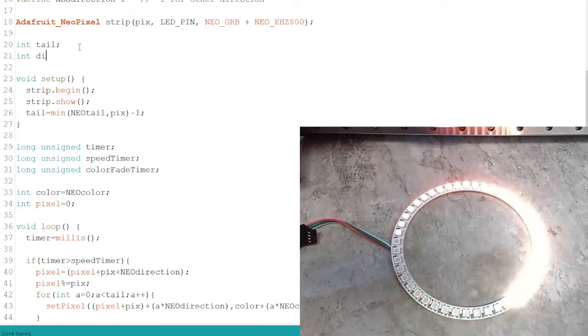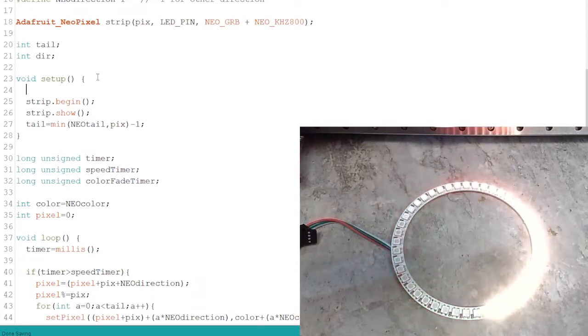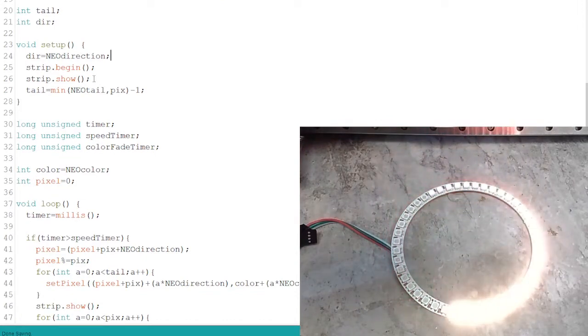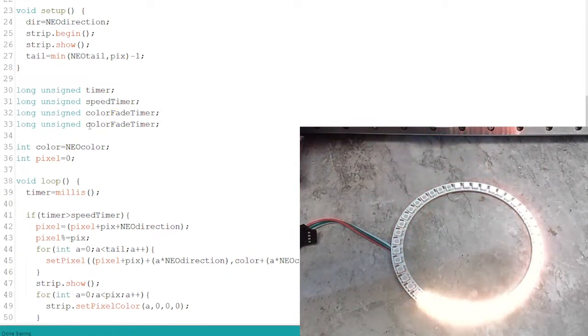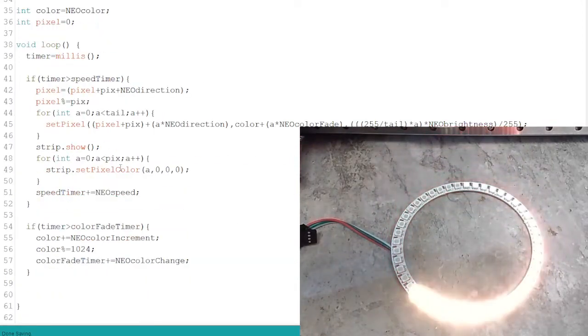I'll use an int, dir. Okay, so under setup, dir equals neo direction. There we go. So we got neo direction there, and we got these timers, right? So I'm going to do another timer. This is going to be dir timer. Okay. So right now there's 2 timers going on.